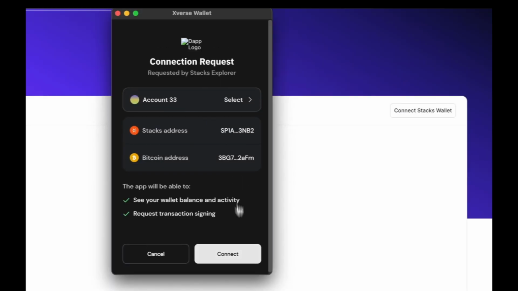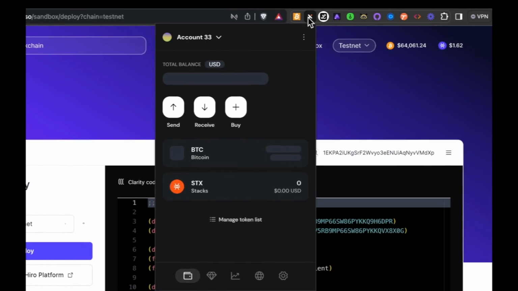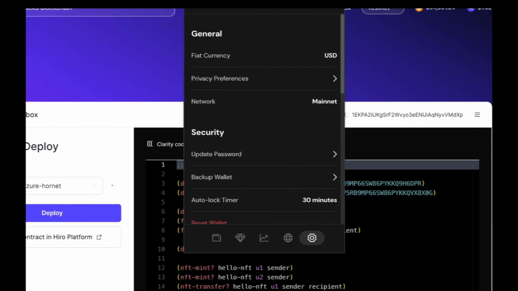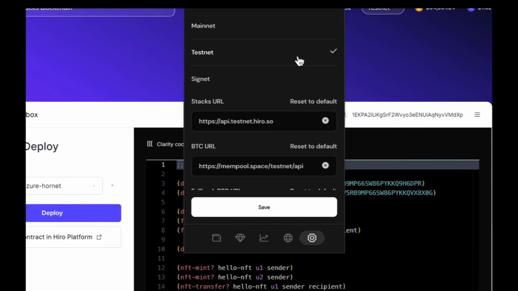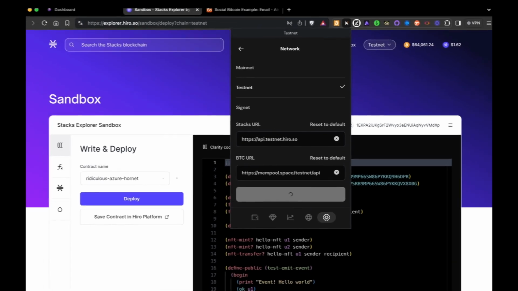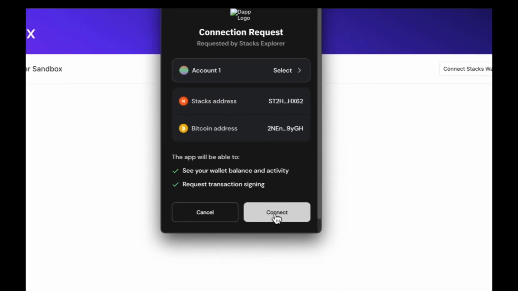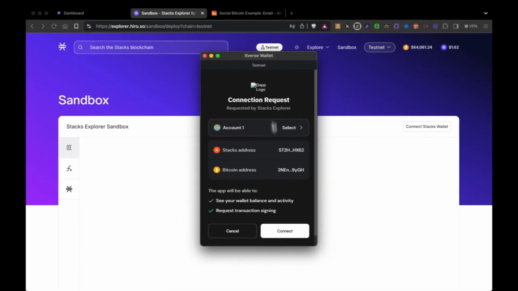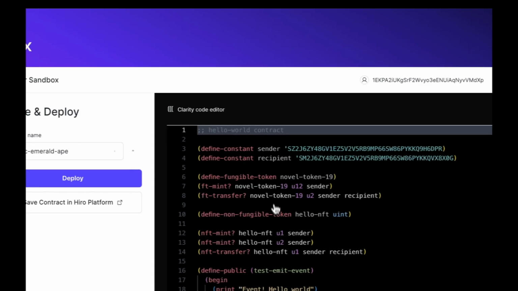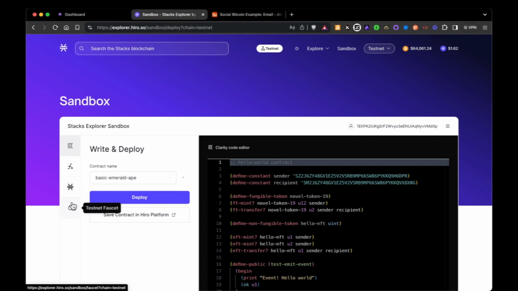I'm going to hit connect. I'm going to ensure that I am on the proper network. So I actually have to go to testnet, hit save. It is going to process and think. Since it's officially switched over to testnet, I'm going to hit connect. And I'm going to ensure that we have testnet tokens.